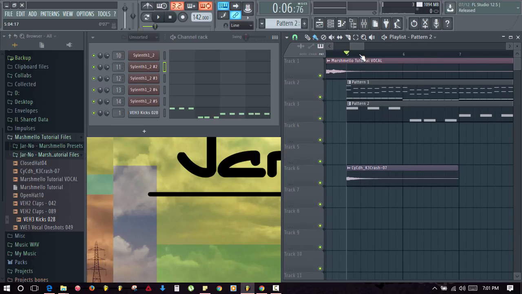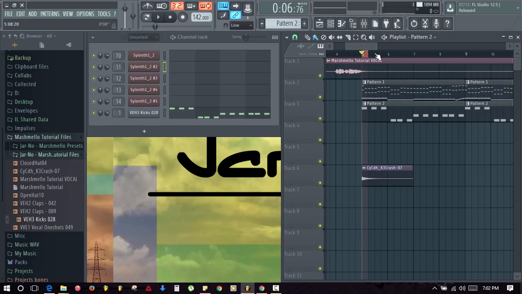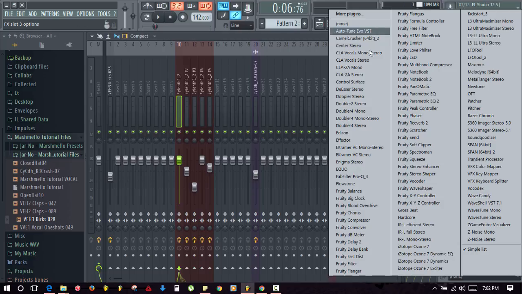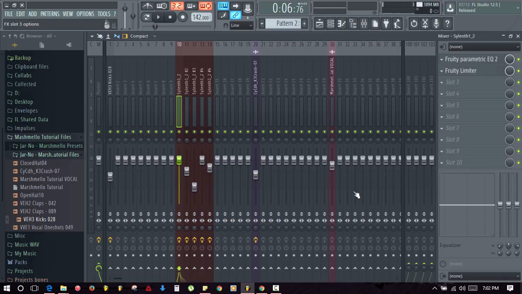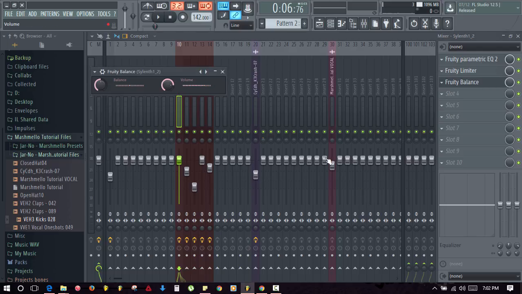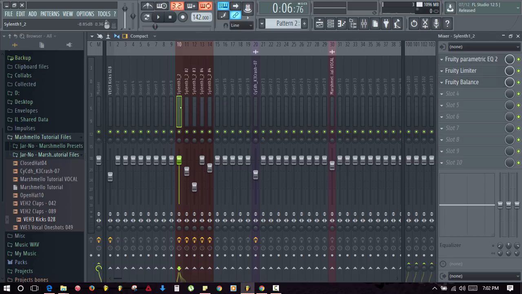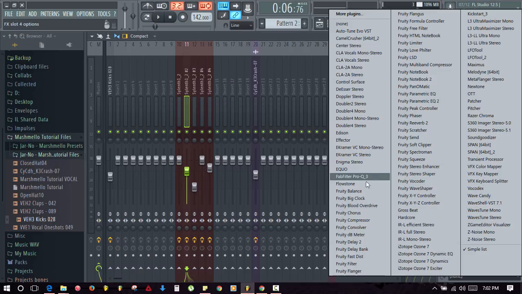What you want to do first is highlight one beat length, that's the sort of spacing we're looking at. And then you go to each of the channels and we add in a Fruity Balance. So we go Fruity Balance, and for the first one that loads up, you want to right click on the volume, go create automation clip. And then for the next ones, we want to go to the one just to the right of it, add a balance as well here.